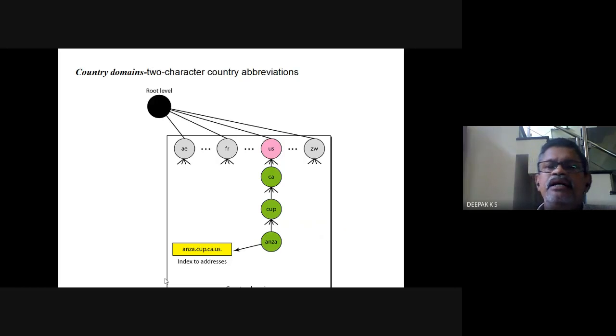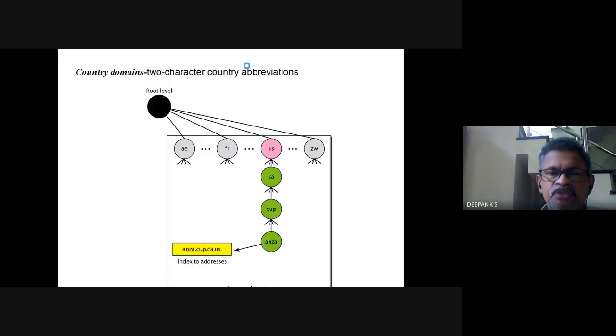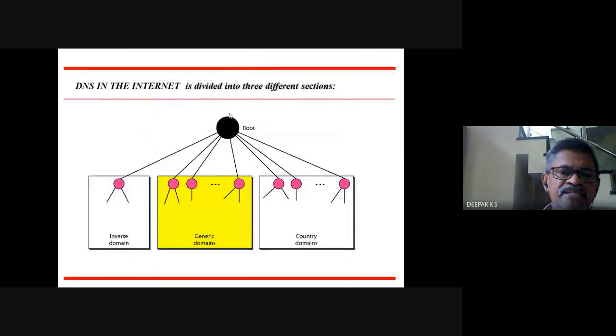And the country domain. Because all the books are basically from the US side, you don't have this IN here. This is US, this is France, like that. So here we have domains related to country. IN is there. Then there is the inverse domain. So you have this IP, find out the DNS, that is, mapping an IP address to a name is the inverse domain. So basically you can divide into three different sections: generic domain, country domain, and inverse domain.